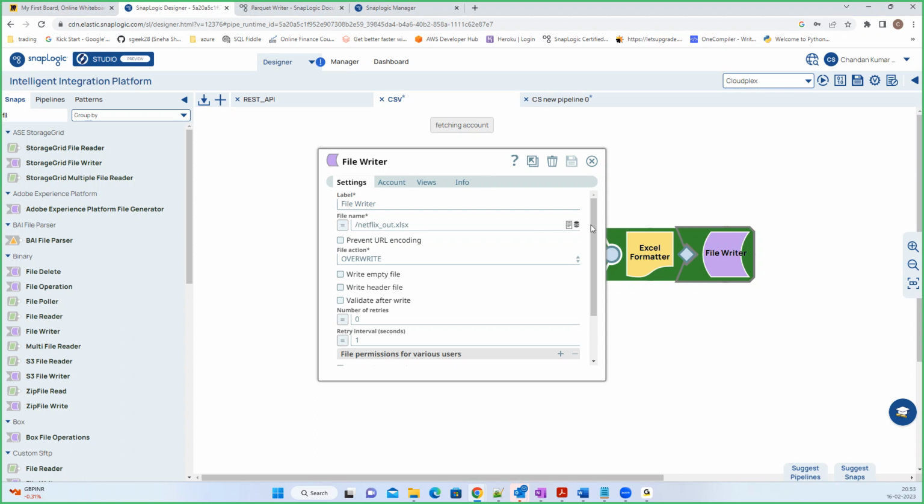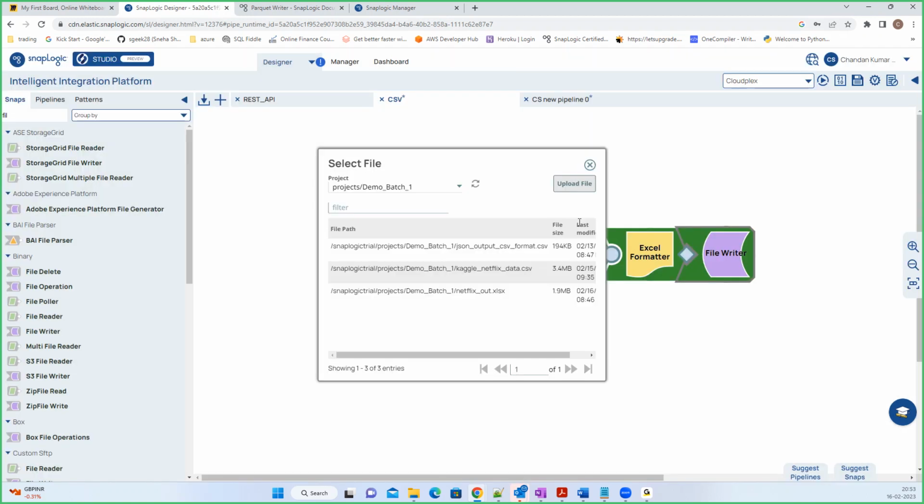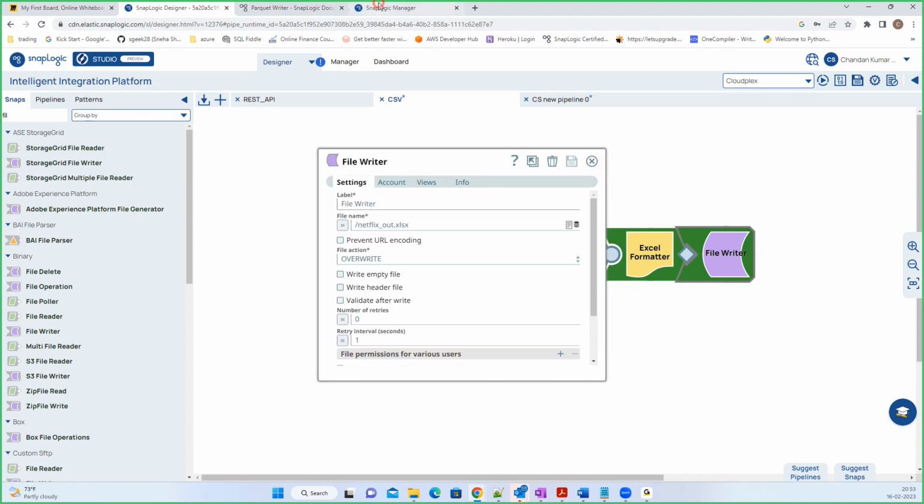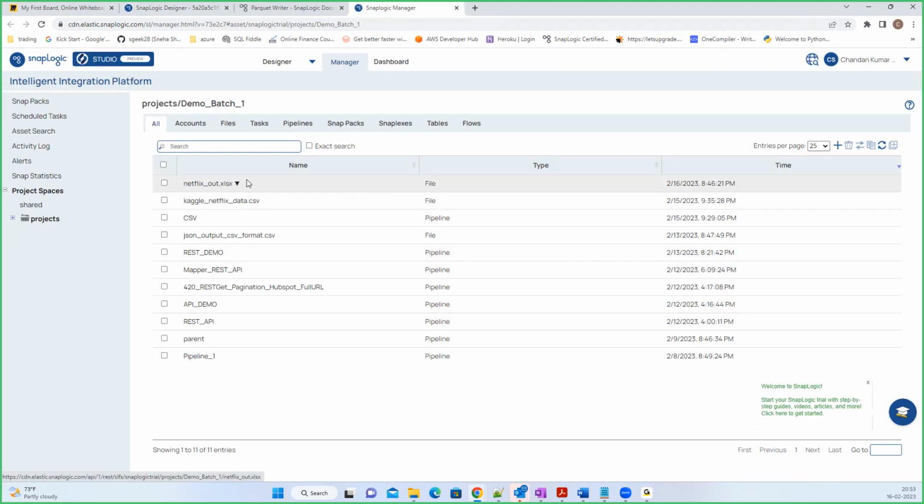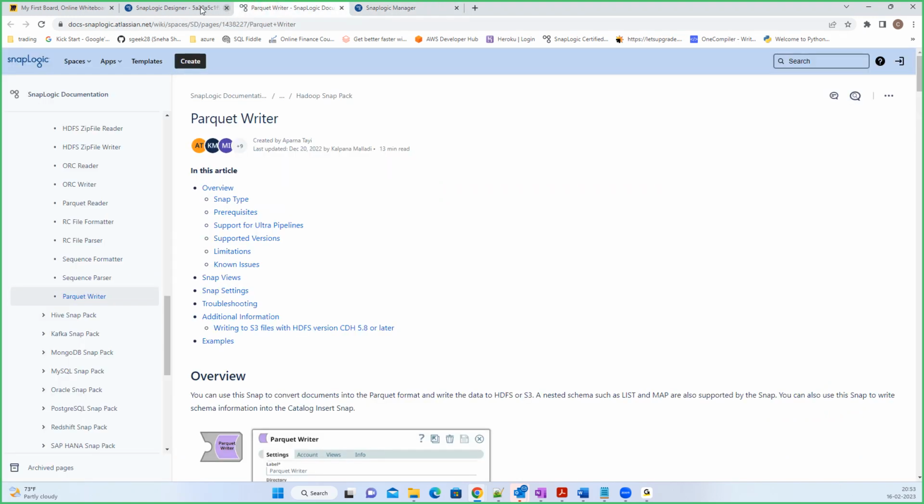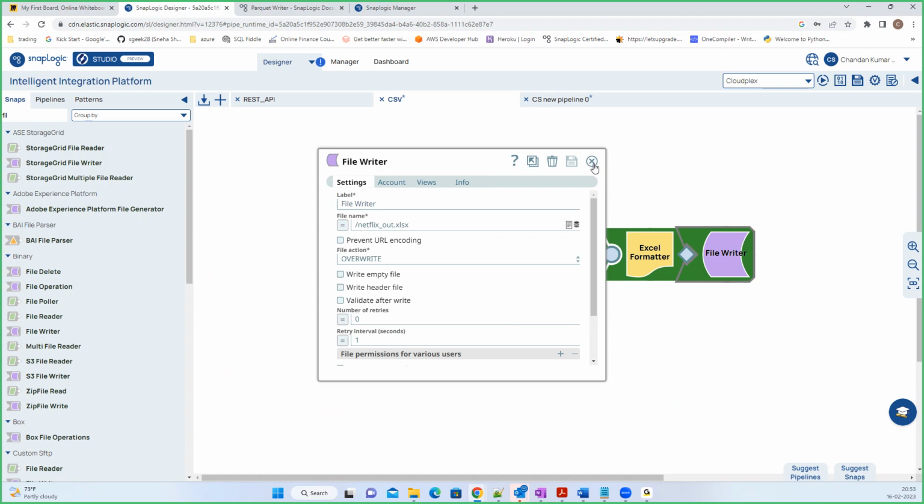To open it, you'll have to click on this, and you're able to see the output here. If I see here, Netflix._out is my Excel output file, so it will be shown here. To download it, you will go to Manager, and from there you can download. Click on it, and you'll be able to download. Is your question answered?